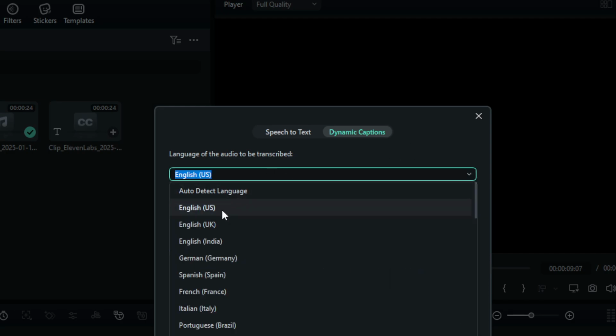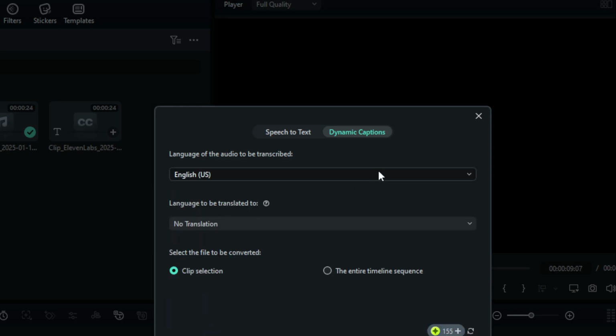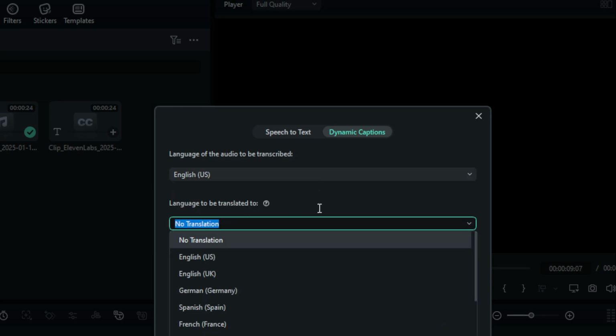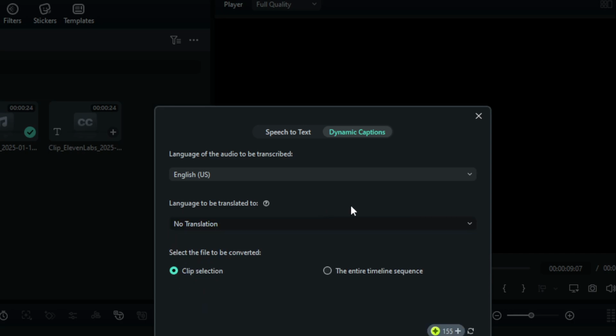Here you can select the audio language, and I think it's English. I'm going to select that. And you have the option to translate the audio. If you want to create a translation subtitle, then you can select that, but in this case, it's not necessary. And for the clip to be converted, you can select either just the clip that you selected or the whole sequence, all the clips in the video. Of course, I'm going to select this option and I'm going to click generate.